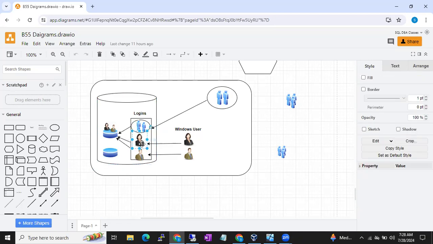If I give access to this login on any database, how many users will be created? For one login in a database, how many users will be created? Two? For one login, two users? How come? As you can see the diagram, two users will be created. If I give access to this login on this database, how many users will be created in the database? Only one.